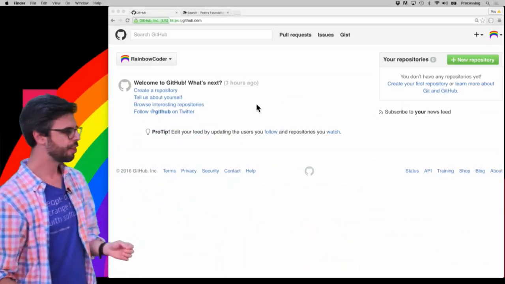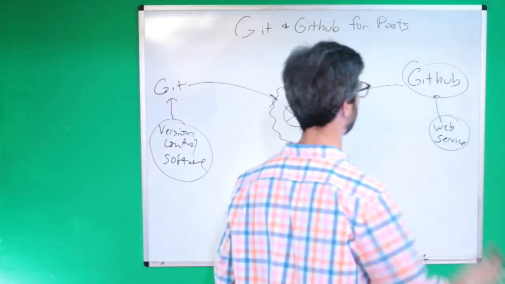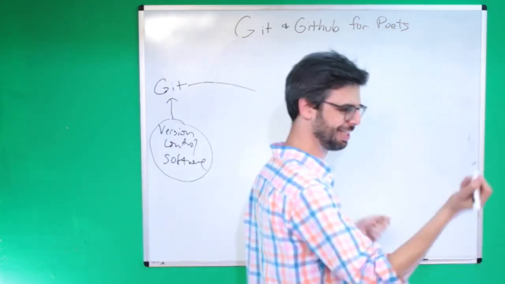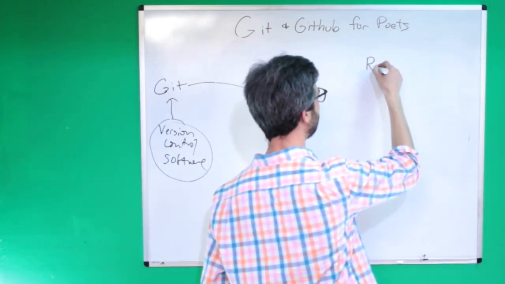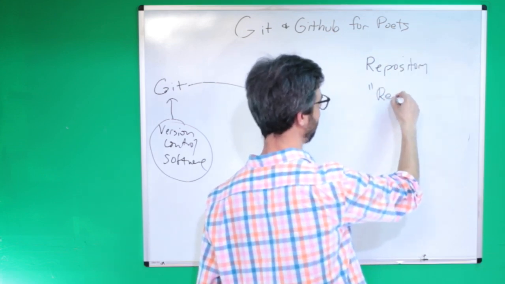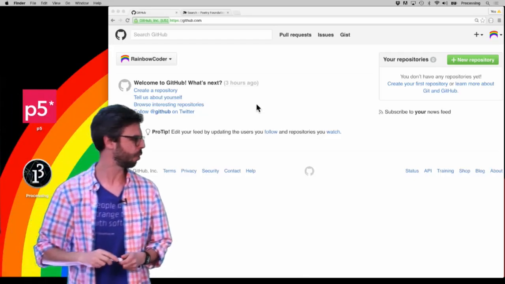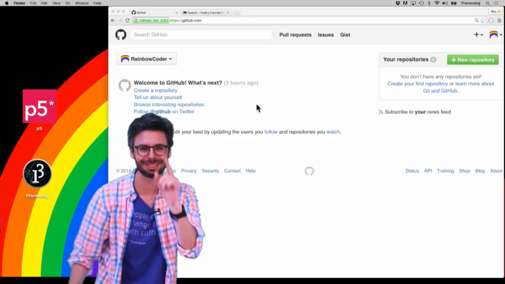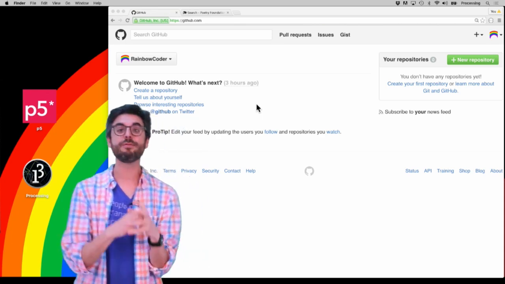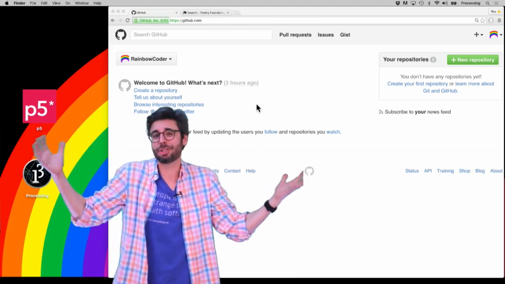Now, the first thing I want to do is keep track of a list of terms over here. The first term that's important is repository, affectionately known by me as a repo. A GitHub repository is another word for a project. It can have multiple files associated with it. It's a repository of files.